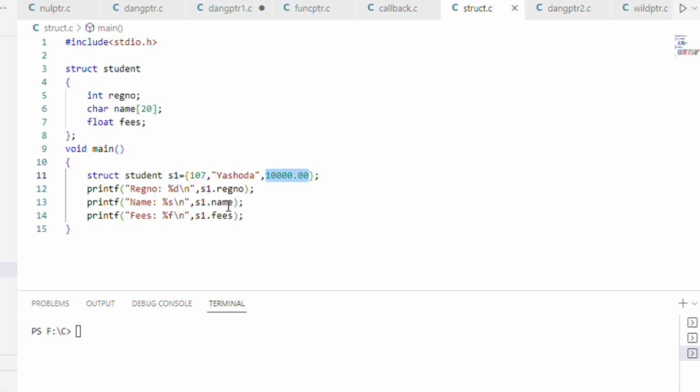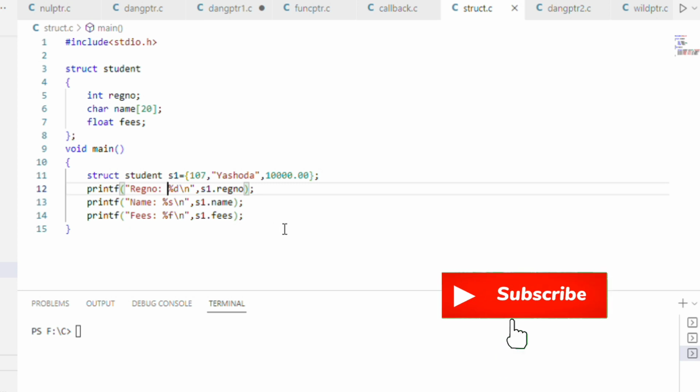So how do we access these members? It is structure variable name dot member name. So when I say register number equal to %d, print s1 dot register number. In the same way, name s1 dot name. Then fees s1 dot fees.